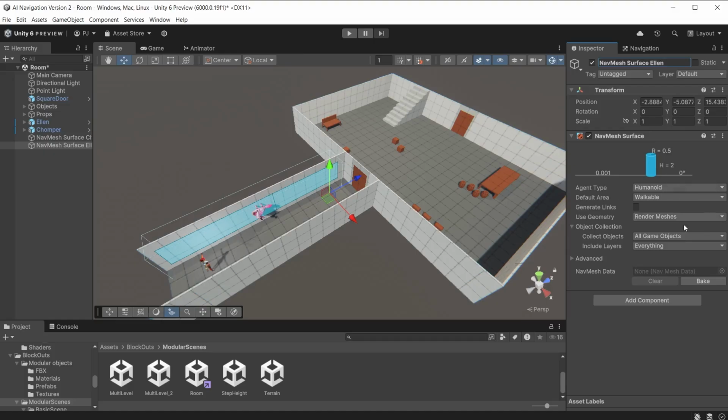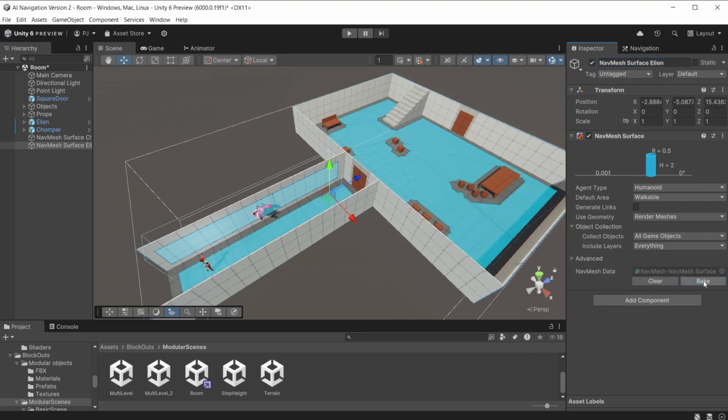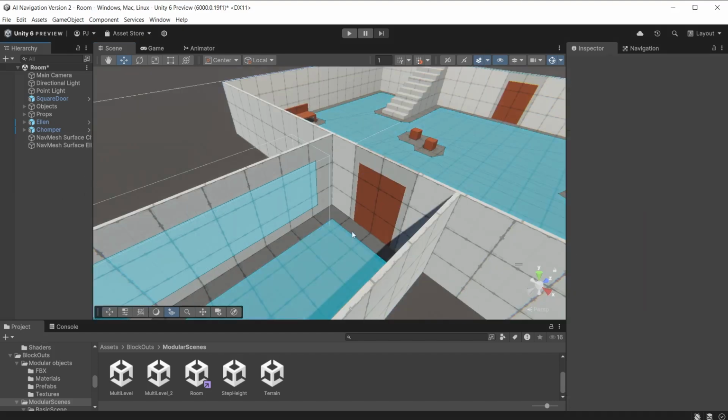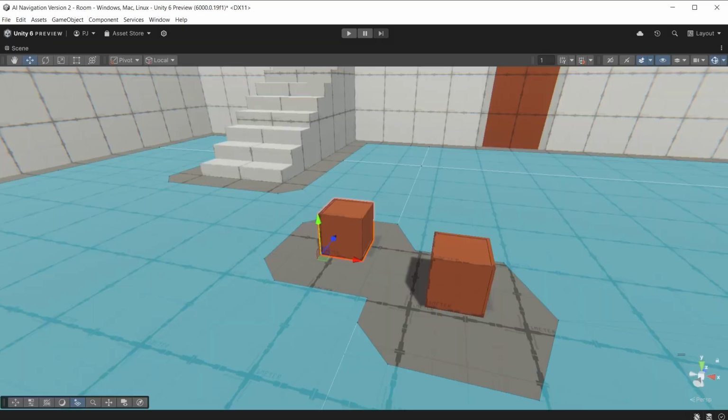Create a new NavMesh surface and bake for the humanoid character. We can see the NavMesh surface as a gap at the door. The character will not be able to enter the room even when the door is open. The NavMesh surface cuts holes for all static objects such as this cube. Even if I move the cube, the hole remains.